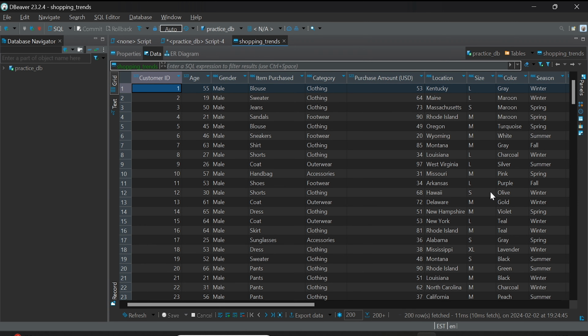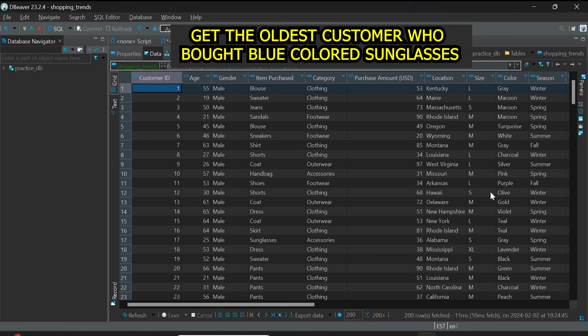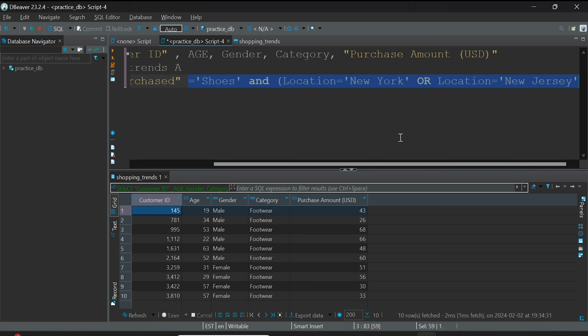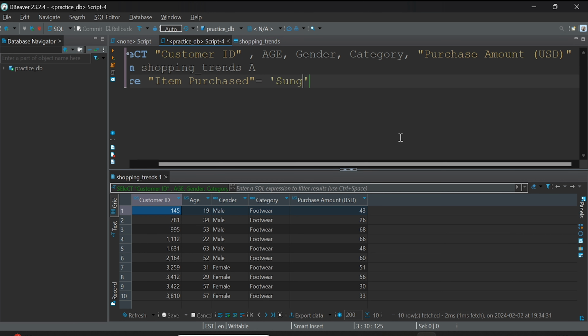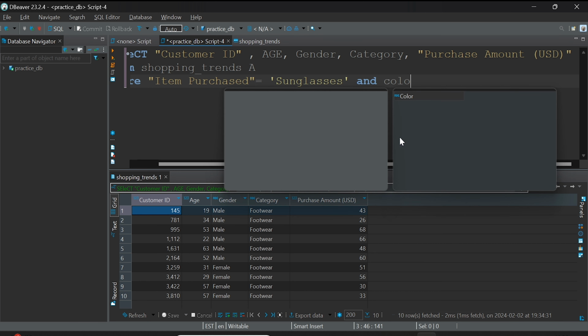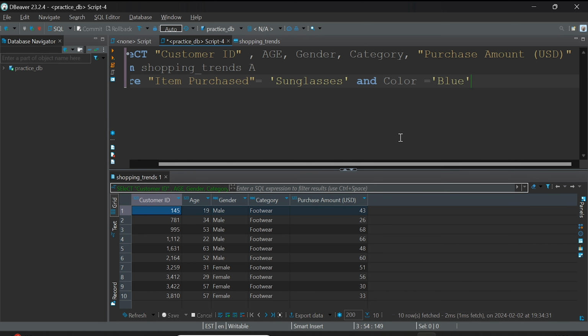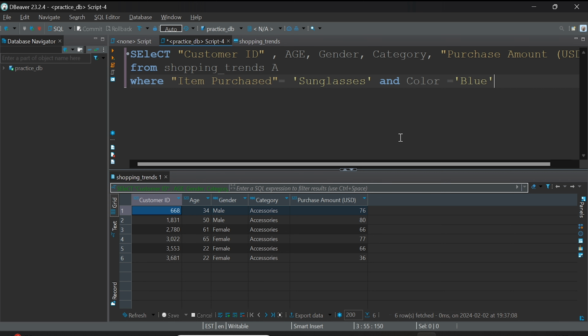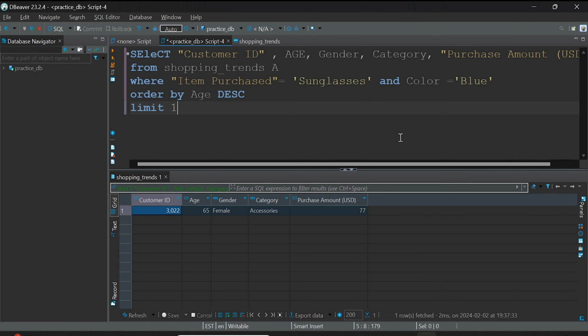The last problem I have for you is, get the oldest customer who bought blue colored sunglasses. You know the drill now. You may pause here, solve, come back, and verify your solution. Great. This asked us to filter data based on item purchased and color. Let's filter data with item purchased as sunglasses and color to be blue. Then it says we need to get the oldest customer. So let's first order by age in a descending order and limit the data to one row. This will give you the oldest customer who has bought blue colored sunglasses.